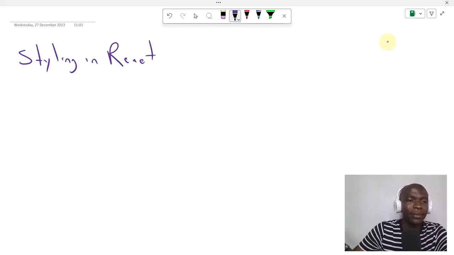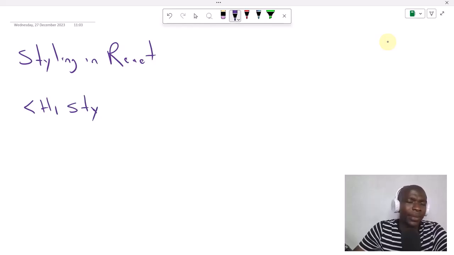If we have a React element, let's say this is h1, we will have to style this h1. This is similar to your normal HTML and styling, but obviously you have to see how it's being done here in React. We are going to have a style equal to, let me change the color there.